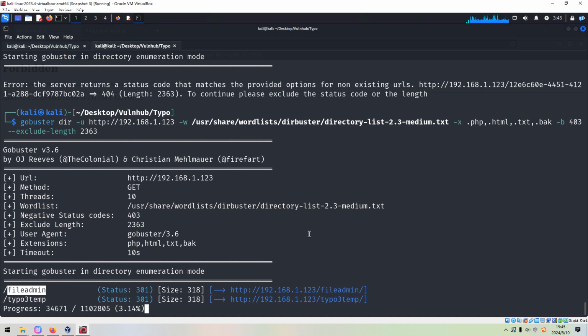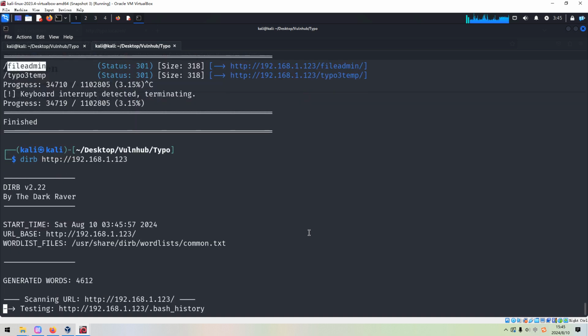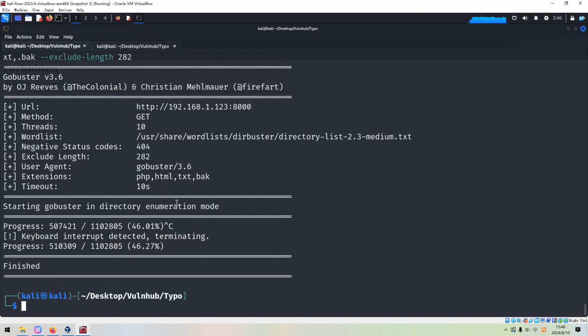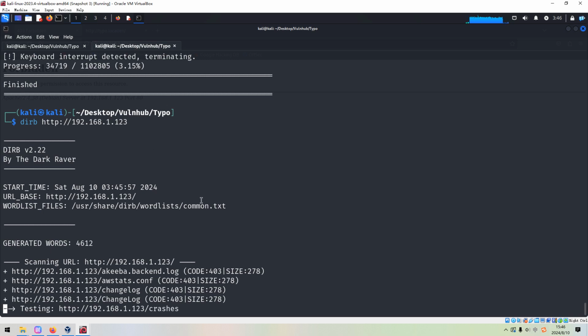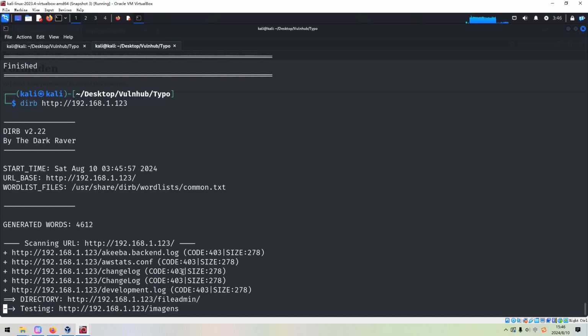To save time, I will not wait. Actually, we need to use GoBuster to do more directory enumeration, as I mentioned in the other videos. Sometimes we need to combine different techniques. And we failed to discover anything for port number 8000. Okay, so I'd like to interrupt here. And 403 means forbidden.